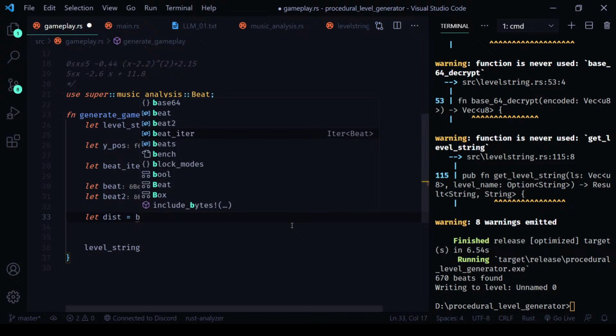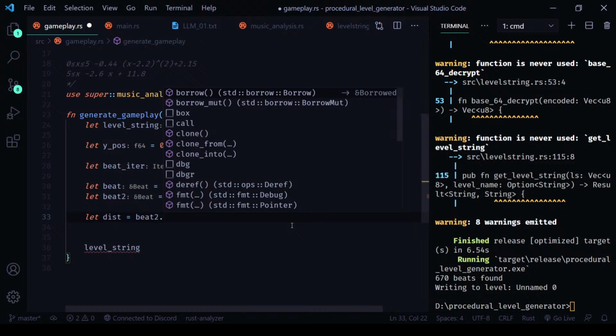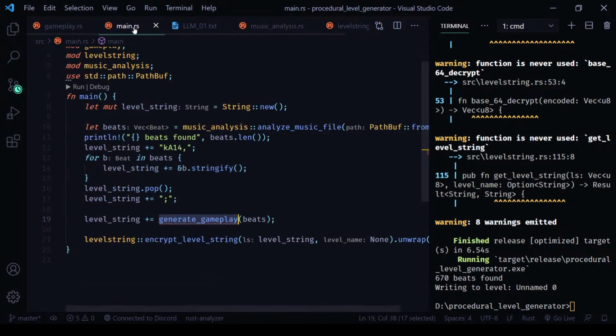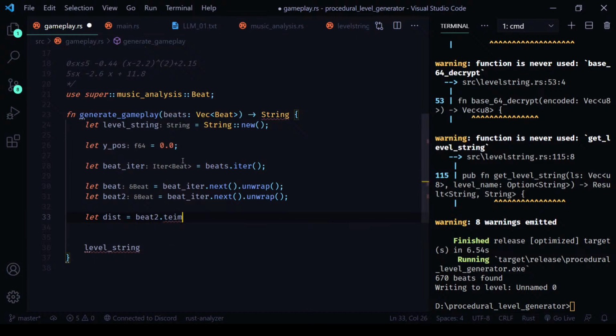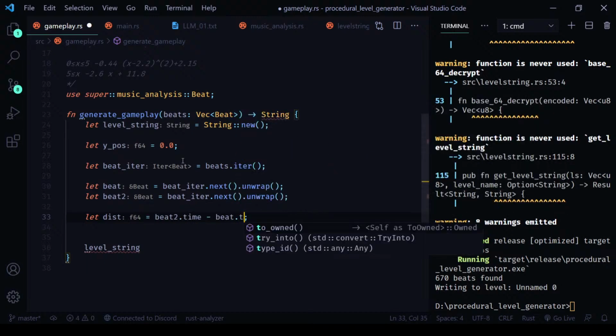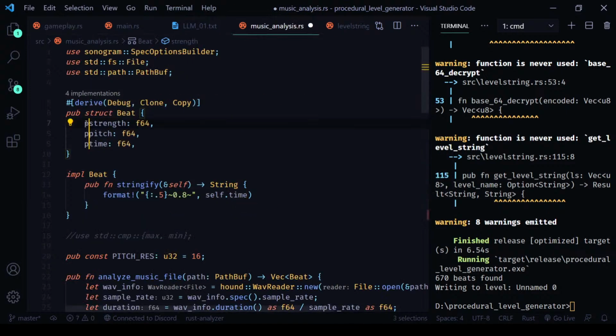So the distance will be the B2 dot time, no, wait, what did I call it? Called it time. Minus beat dot time. Why doesn't it work? Okay, rest is good. Okay, I'm just bad at programming. So this is like the distance between them. Now this is in seconds. Why is it angry at me now? It's private. Okay, hold on a second.